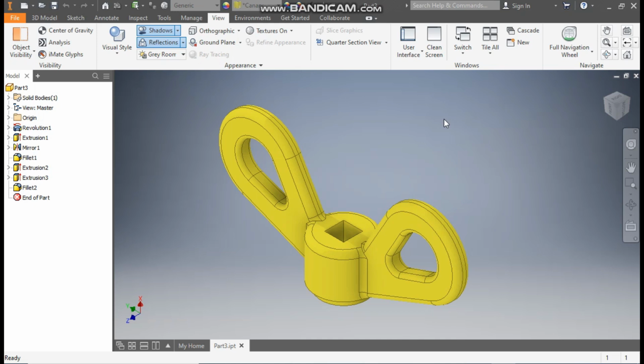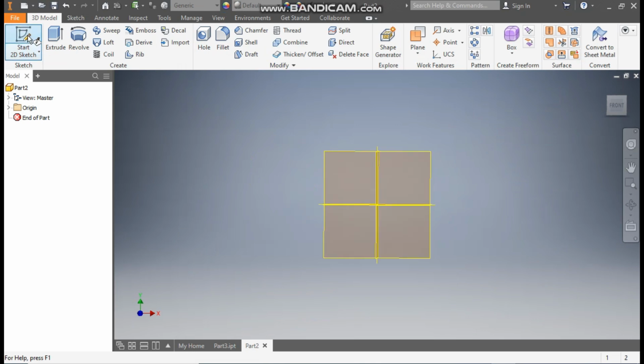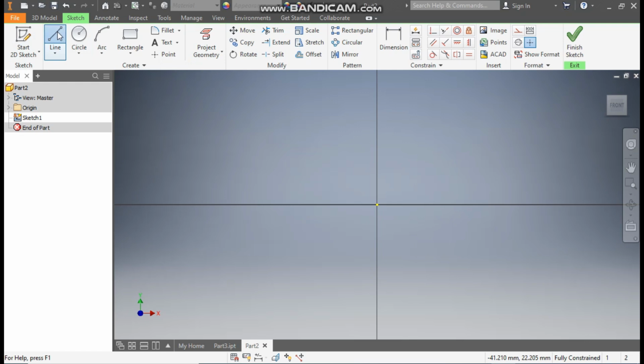Today we are going to construct a 3D CAD model in Autodesk Inventor software and learn the Autodesk Inventor basic commands. So let's get started. Go to New, take a standard part in millimeter and go to Create. Take a 2D sketch, select the XY plane, take the line command.